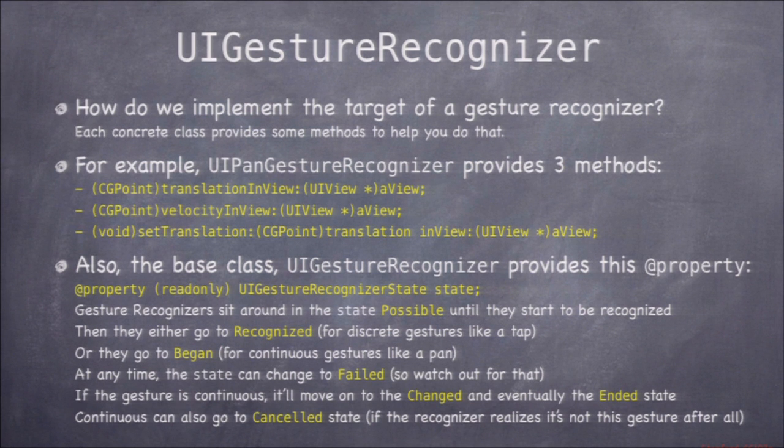The finger's moved. Okay? Changed means it moved. And then there's UIGestureRecognizerStateEnded. Finger went up. Okay? Exactly what you would think. But there's other states, like UIGestureRecognizerStateRecognized. Okay?